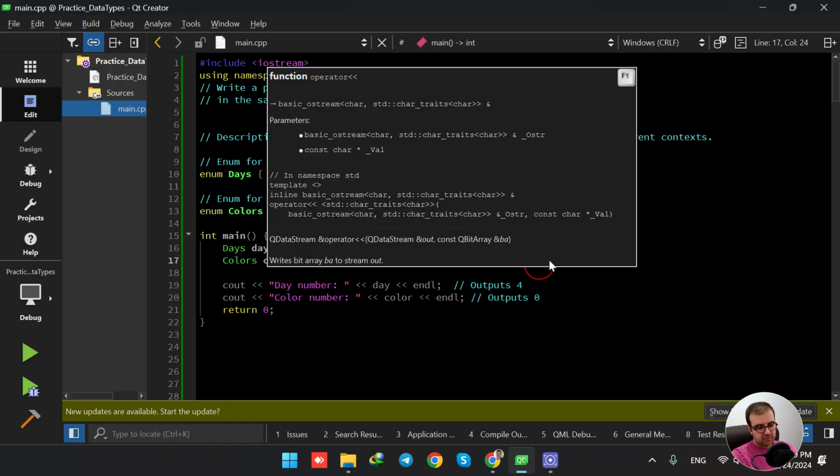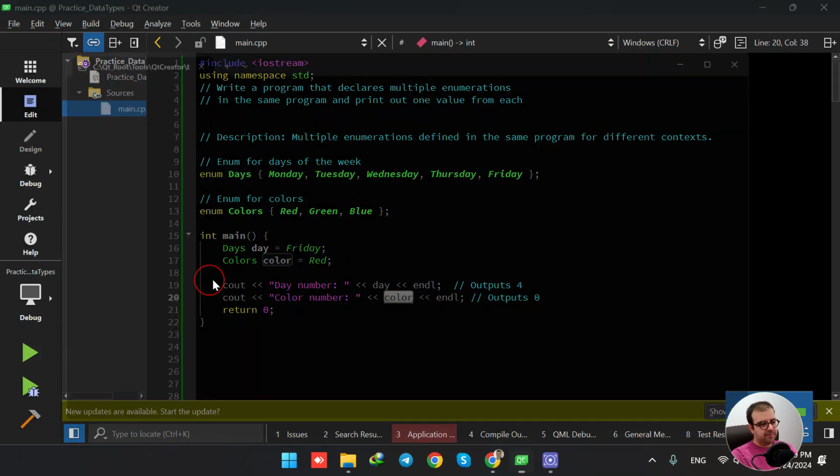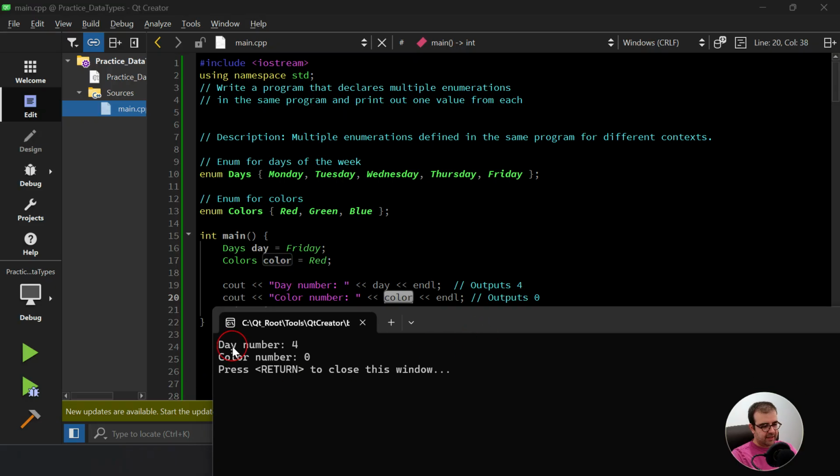After declaring and initializing our variables of these two newly defined data types, we are going to print out these two variables. To do that, we say day number, and then print out day, and then color number, and then print out color. So let me run. When I run here, I see that day number 4 equals 4.